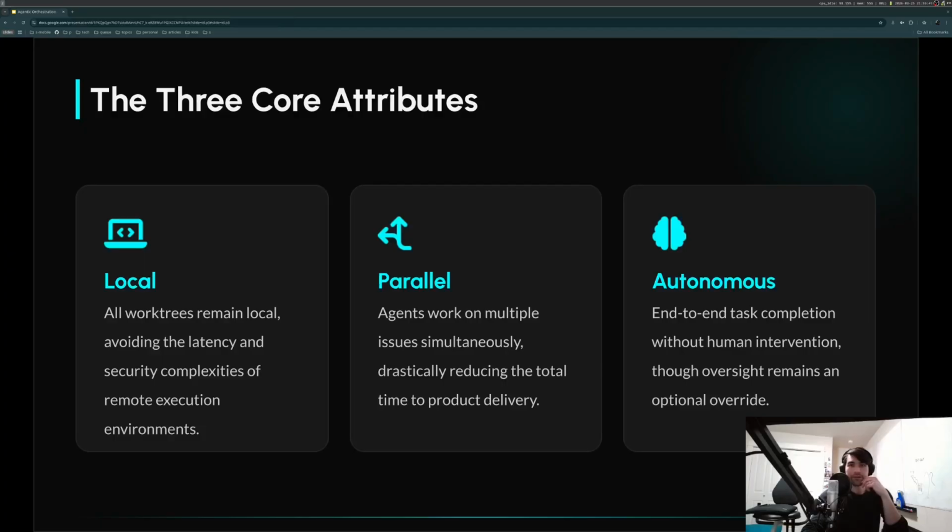For today's workflow, there are 3 core attributes that I think are worth understanding. One of which is that this is all going to be local. This is just a choice I made, but the work trees here are going to be all running on this machine. There are ways to make this happen remotely, but we're going to skip that for now. There's also going to be parallel execution, or rather the ability to do parallel execution. That was one of the design constraints. I wanted to be able to scale this up if I need to. And again, this is going to be fully autonomous.